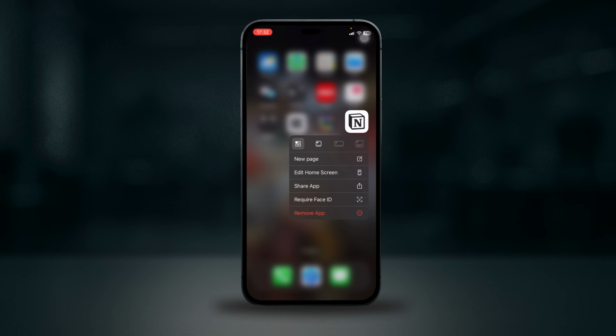Notion for the first time on iPhone. Quick setup guide for beginners. Just downloaded Notion but don't know where to start? Here's how to set it up in under 1 minute.